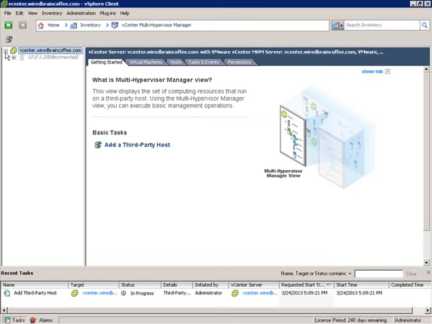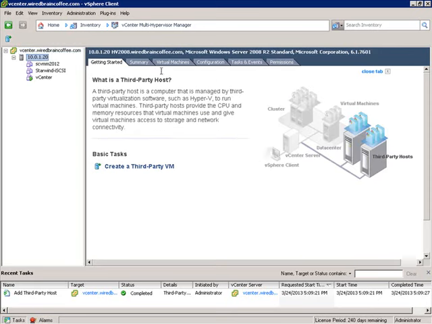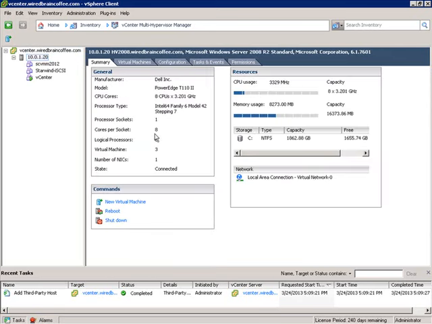We've got a new plus sign. Let's expand this out. We're currently adding the new host and virtual machines. And there we go. Let's click on the host. Let's get rid of the Getting Started tab here. It tells us this is a Dell server. It's a PowerEdge T110 with 8 CPUs of 3.2 gigahertz each. An Intel 64-bit CPU. There's actually one physical CPU here and 8 virtual CPUs. So it's an 8-core CPU with a total of 8 logical processors.